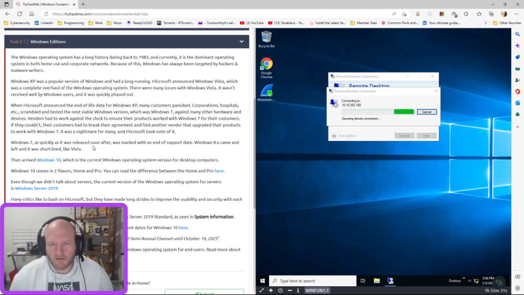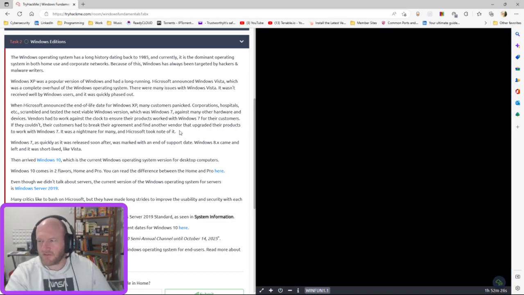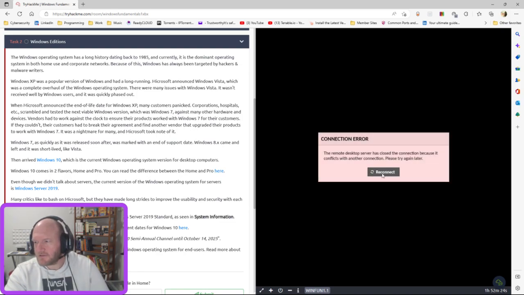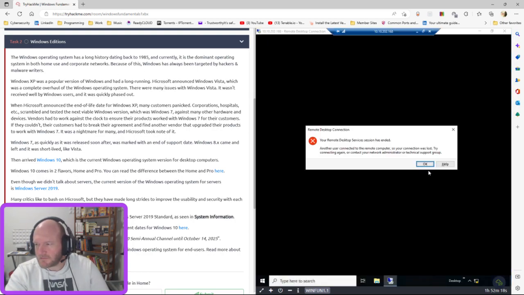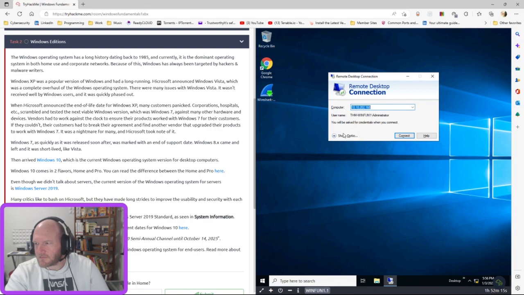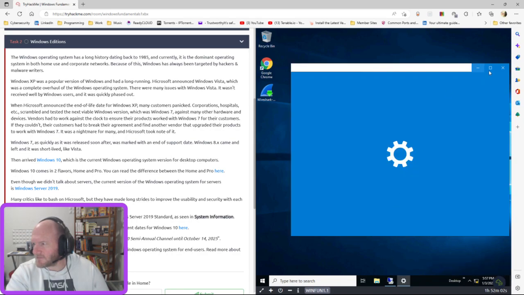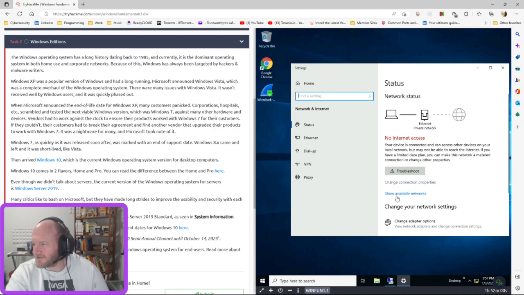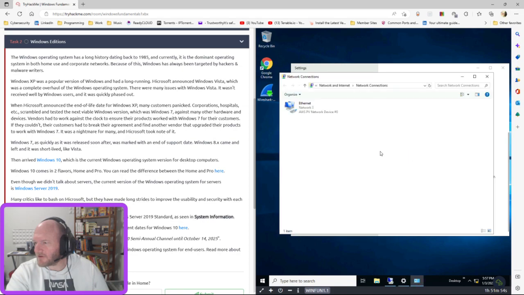So I read the other day that Windows XP still runs on about 5% of desktops. Okay, I don't know why it keeps kicking me off, but you know what? Let me check something. I think I'm just being stupid. So let's look at adapter options.